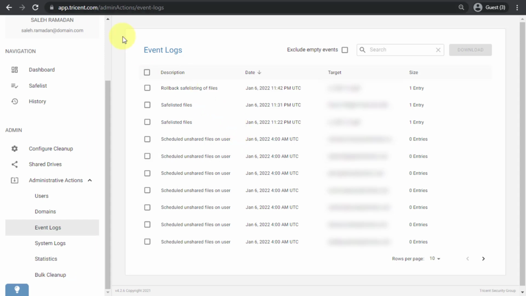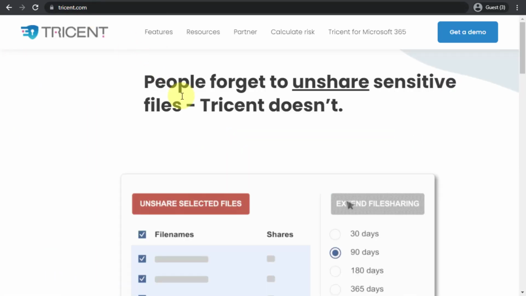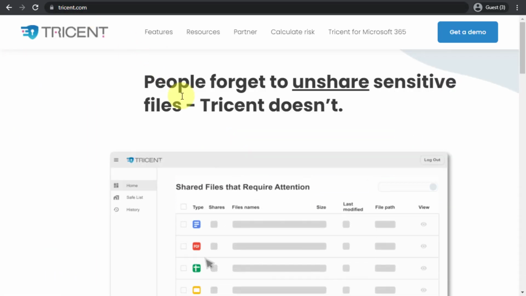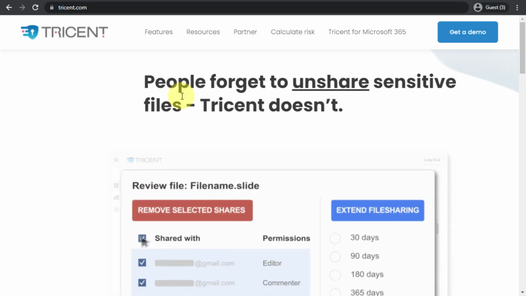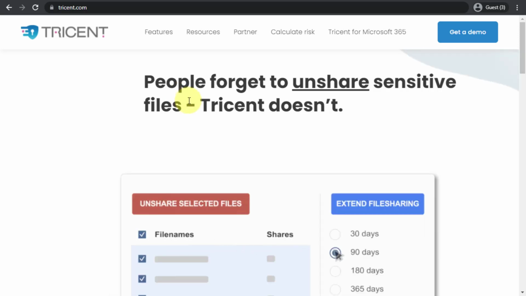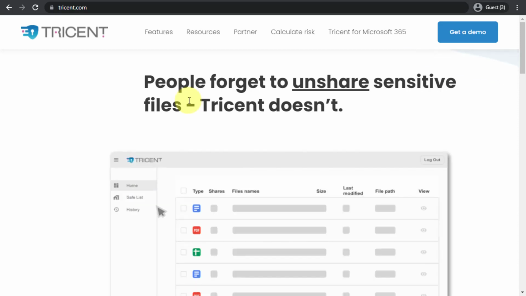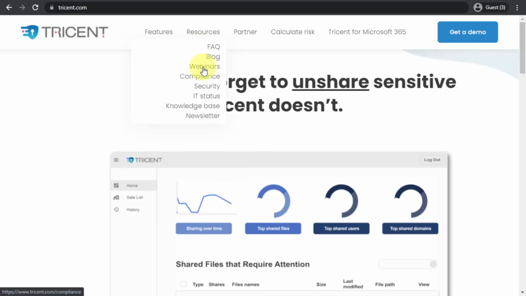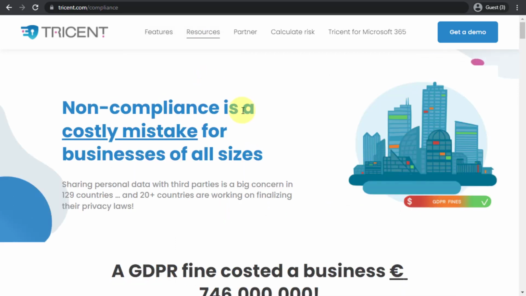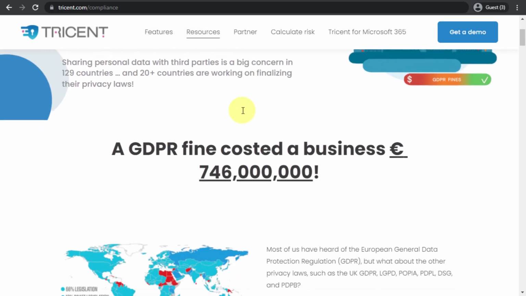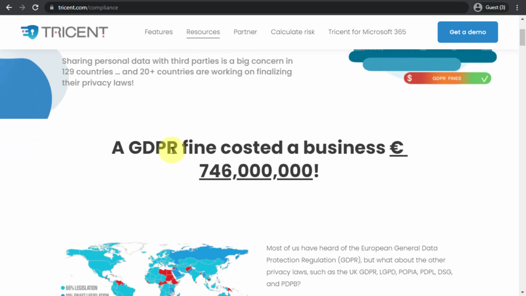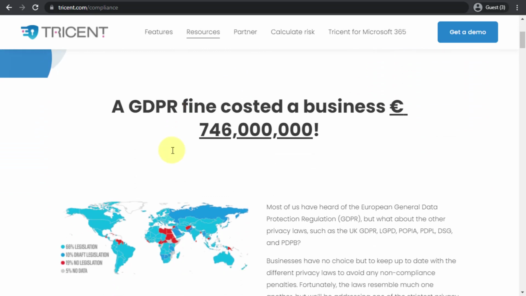And also I would really encourage you to check the website of Tricent as well. It contains a lot of resources and a lot of information that will help you even to get familiar with the requirements and the compliance that you need to meet. So if you go to the resources and if you go to the compliance page, you will get very useful information about specifically the GDPR, and you will find a lot of details.